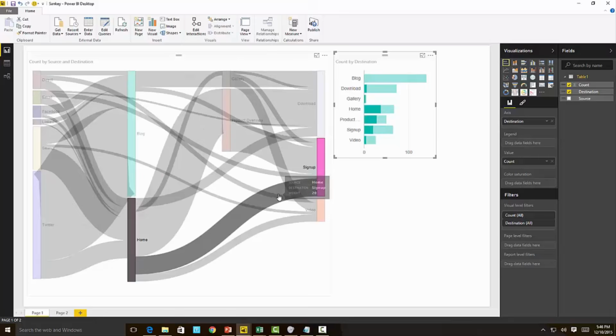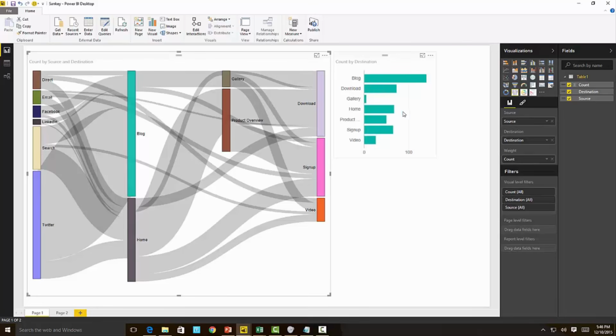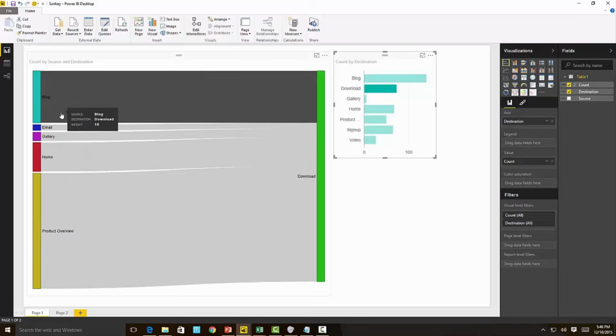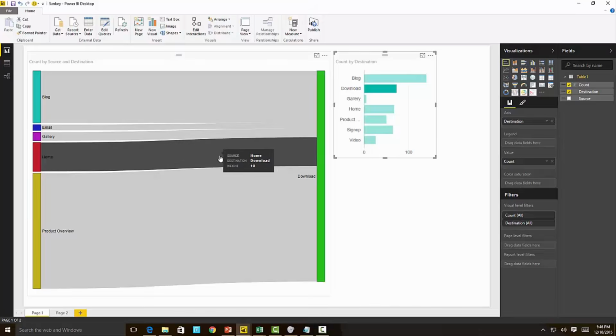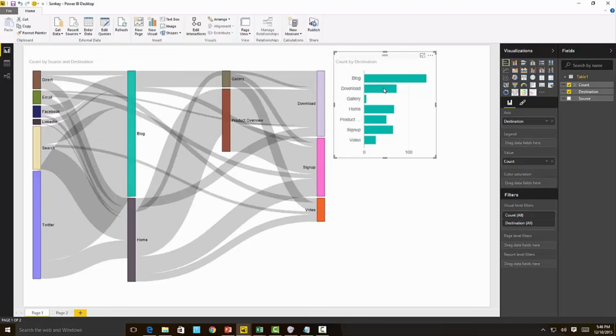It's working both on the sources. It's working on the destination. It's always working. A beautiful way to work. By the way, it works the other way around. If I want to see what was going on here, how did people get to my downloads? I click on it and I can see that most of the downloads came from the product overview, some directly from home, some directly from email, click directly to the download. Very, very easy to see. Working both ways, cross-highlighting. A beautiful, fast visual.